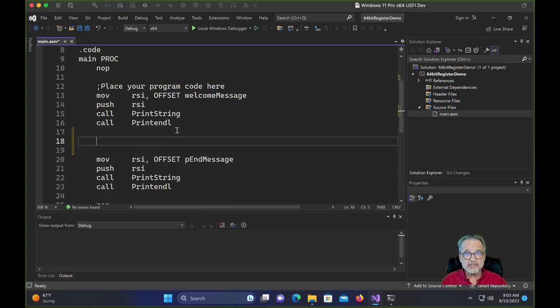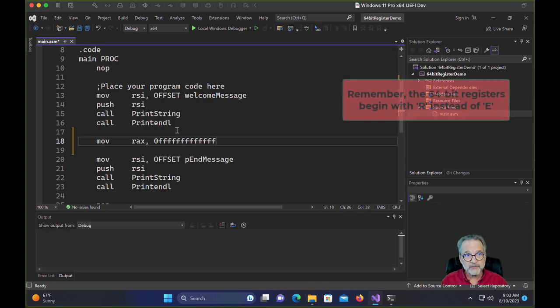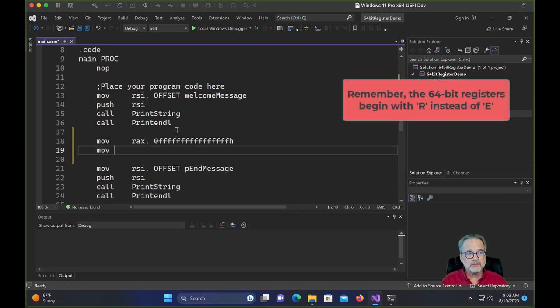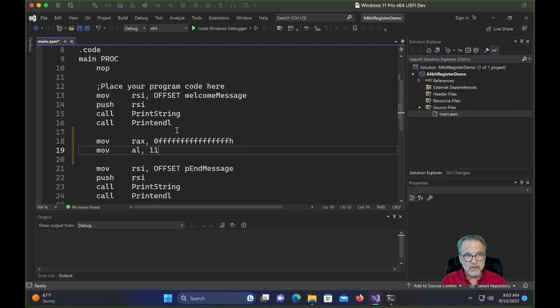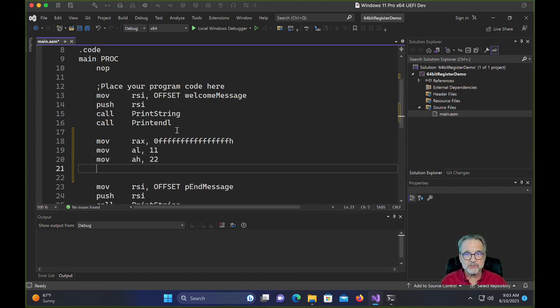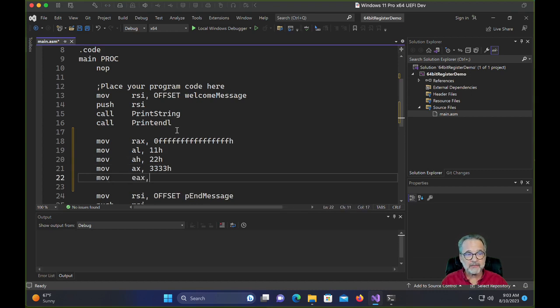In 64-bit, we've got a lot more nibbles. It's 8 bytes. 8 times 2 is 16, so we have 16 nibbles. So let's move into RAX, 16 nibbles: 1, 2, 3, 4, 5, 6, 7, 8, 9, 10, 11, 12, 13, 14, 15, 16. Let's move into AL, 11. Let's move into AH, 22. Let's put some more code in here. Let's move into AX, 1234. Oh, let's put an H at the end of these. So 1234H, that's AX. And then let's move into EAX, 12345678H.